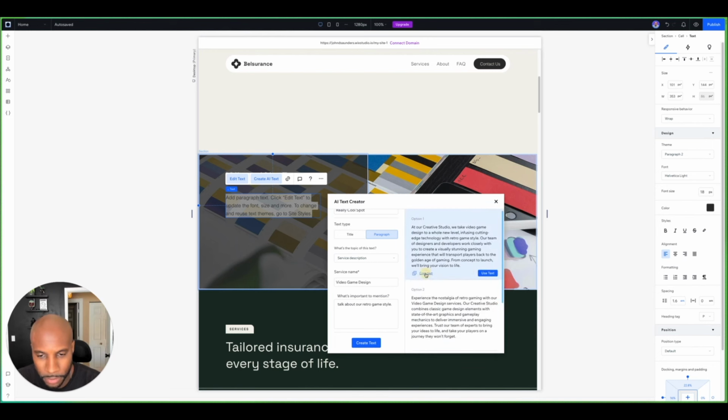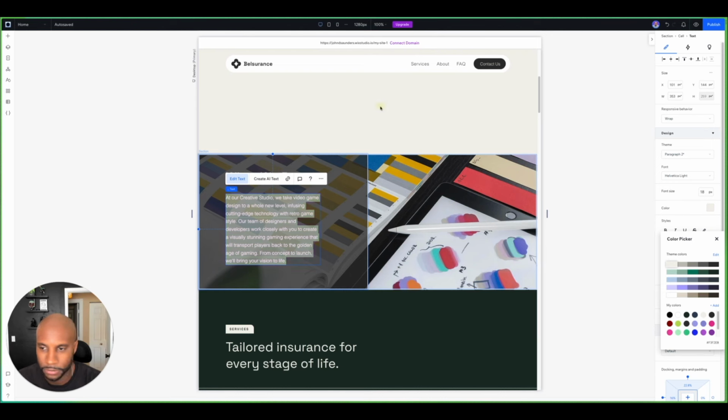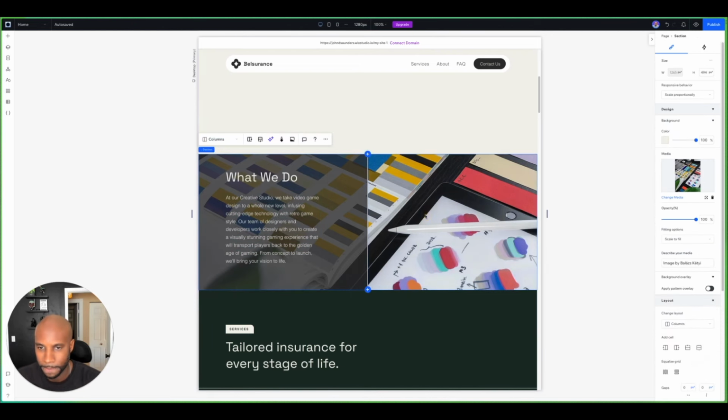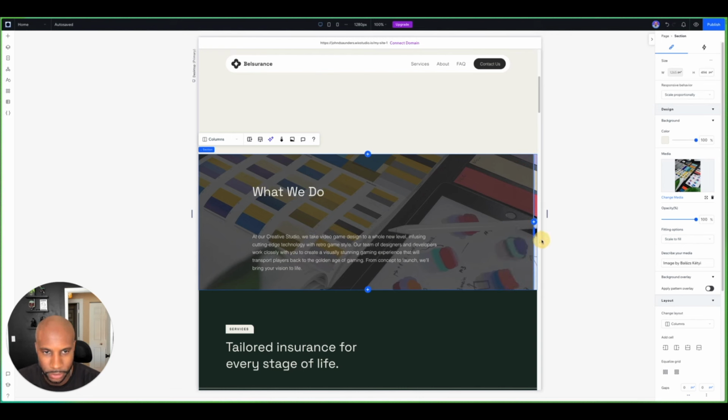Boom, there we go. I'm going to copy that and I'm going to drop it right in here as a part of my content. And I'm going to change this to white because it's going to be easier to see. There we go. All right. And I think we should probably stretch this here. Okay, we'll leave it like that for now.